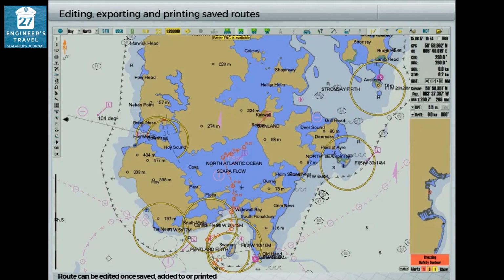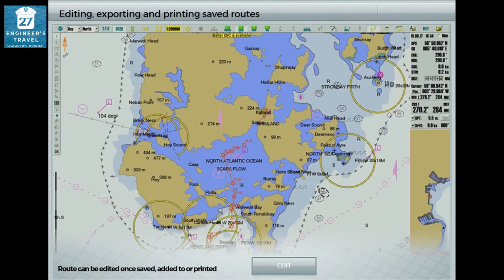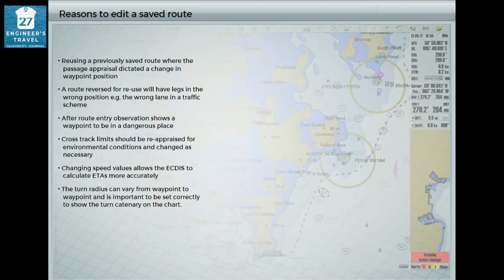Because ECDIS is a computer system, there is the flexibility to export routes to a storage device and to import routes and print a paper copy. Stored routes can be edited by changing parameters in the waypoint list or by clicking and dragging waypoints on screen. There are many reasons why the route may need to be edited, as shown in the text.